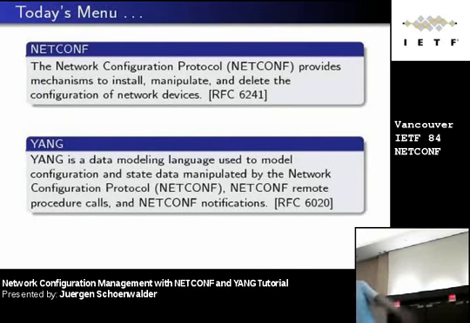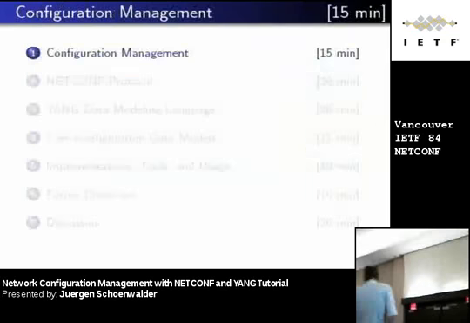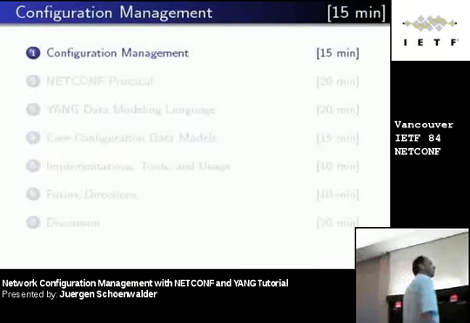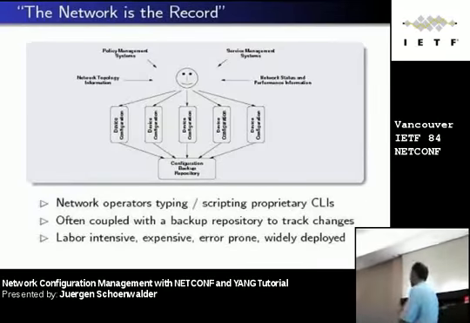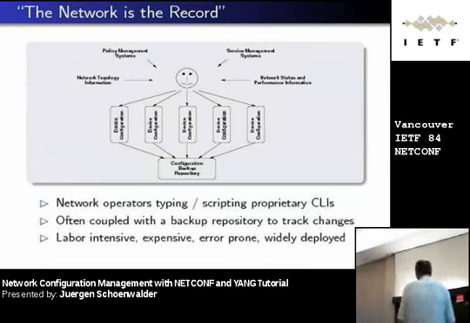Okay, what I'm going to do is talk about configuration management, the protocol, and other things we do. If people run networks, there are essentially two extreme ways in which you can run a network. This is the first one. I call it the network as the record.